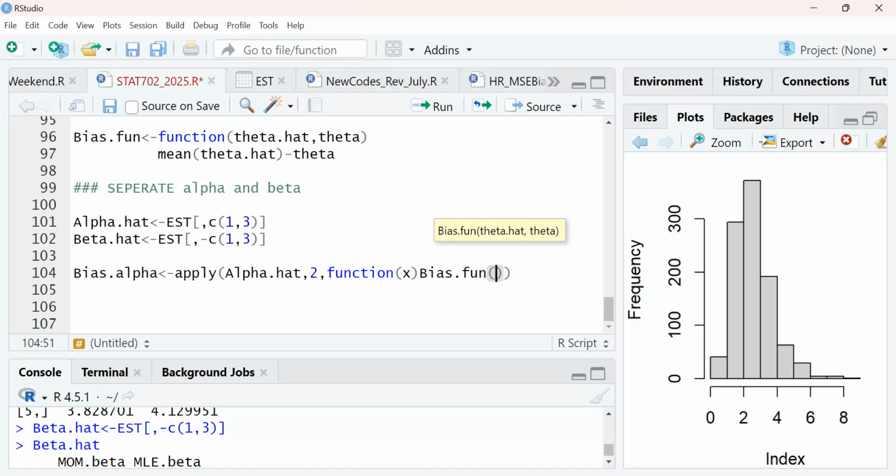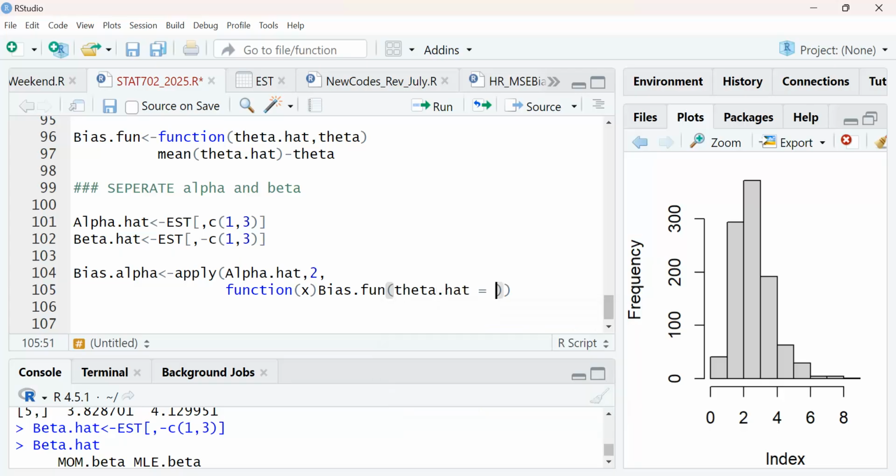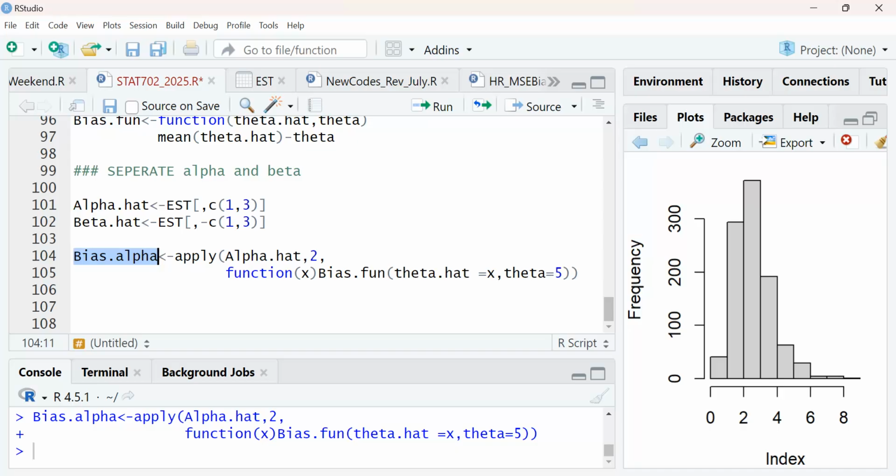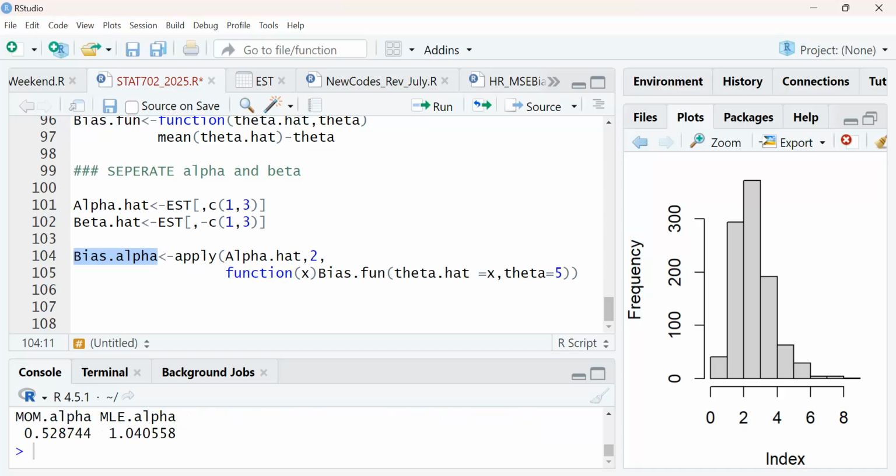So let's see. This one takes the theta hat. See the way I'm doing it. If you take alpha hat, 2, it means take each column. When you take the column, the x is the theta hat now. So I'm going to call this theta hat and then assign x to it. But what is the alpha value? It is 5. Is that okay? So now this will be 5. And then I do this. Now I can get the bias for mom and then MLE.